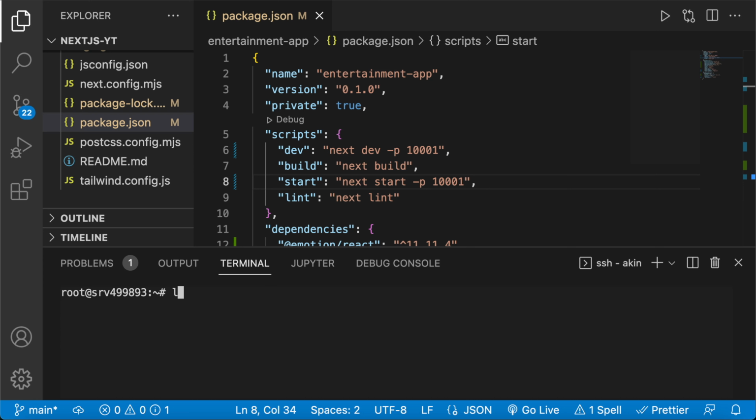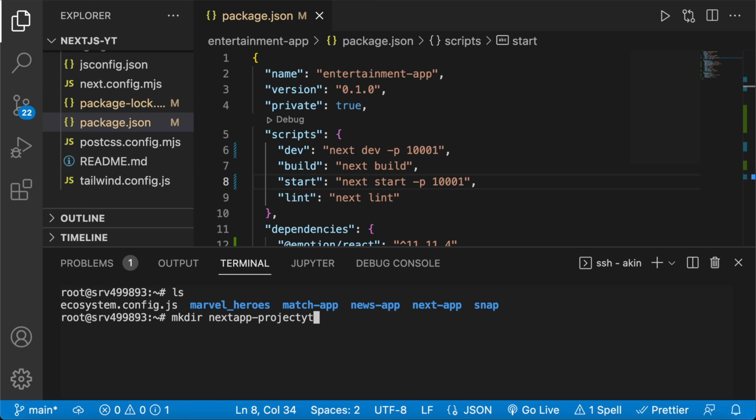So here what we want to do is list the items within our VPS, and we want to create a directory. So we're going to say make directory, and this directory we're going to call it next. Well, here's the thing, I already have next app here, so I can call this next app project YouTube. Long name, but now we can cd into it, next app project YouTube.